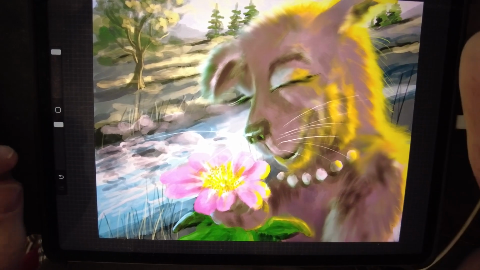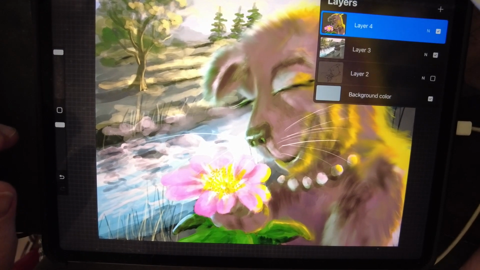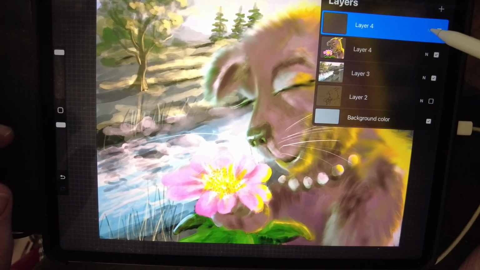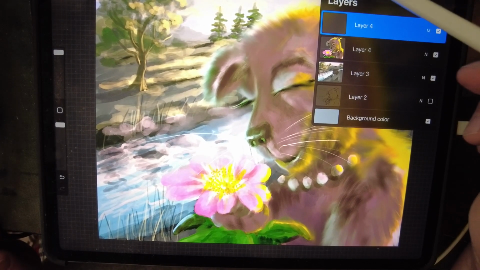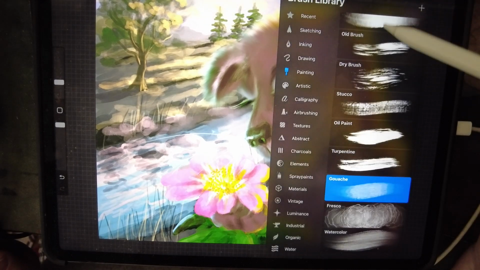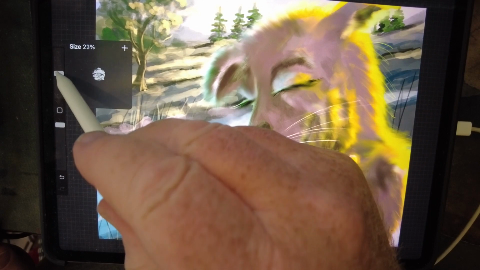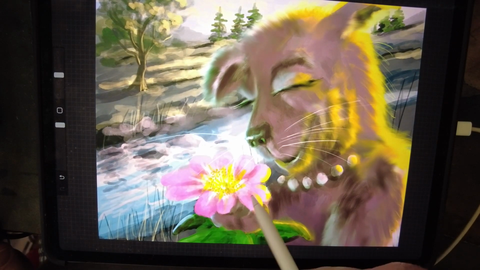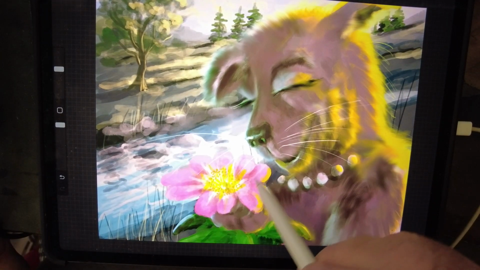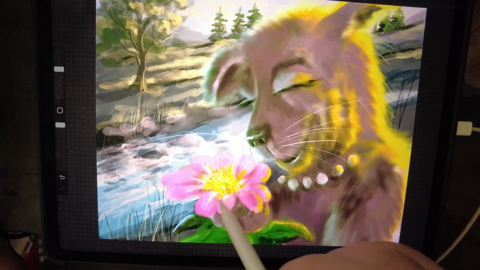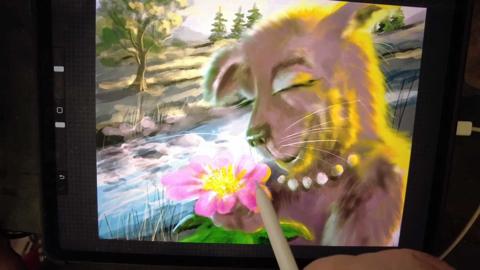But, you know what? I think that flower needs a little shade on it. So I'm going to try the multiply layer again. But this time, I'm going to use the gouache. I'm just going to add some shadows, I think. Yeah, because the dog is holding it, there should be some shadows on it.